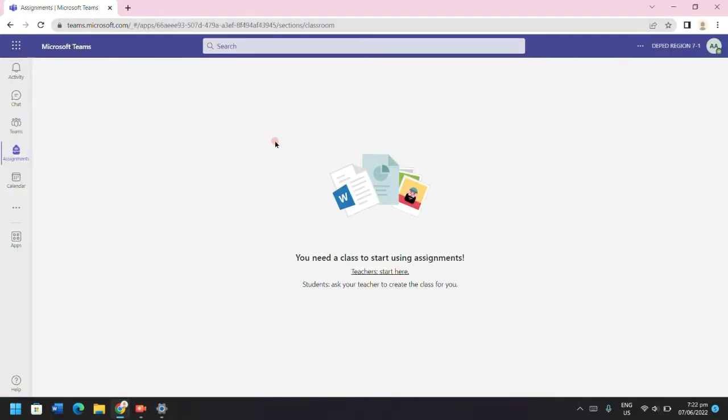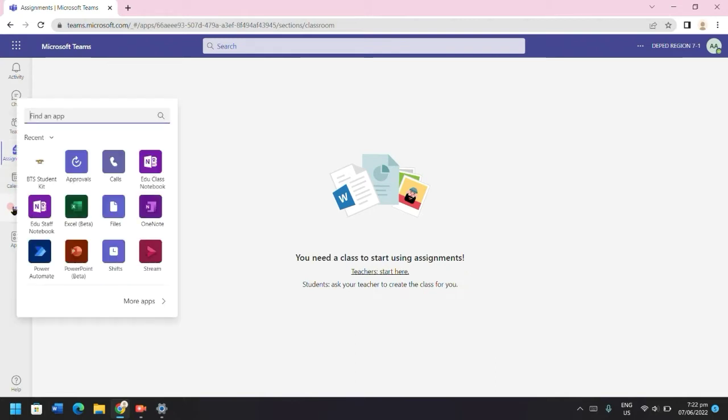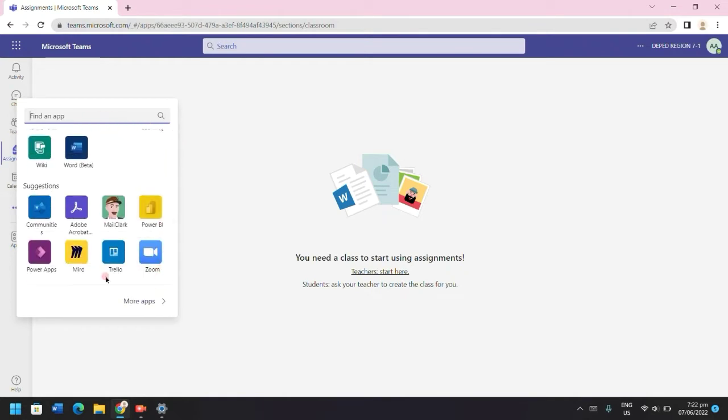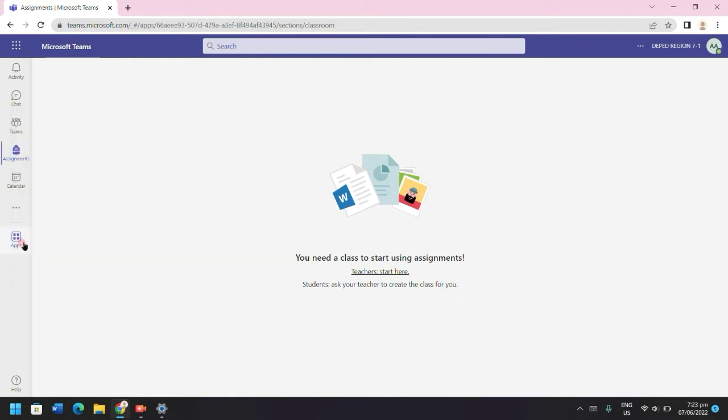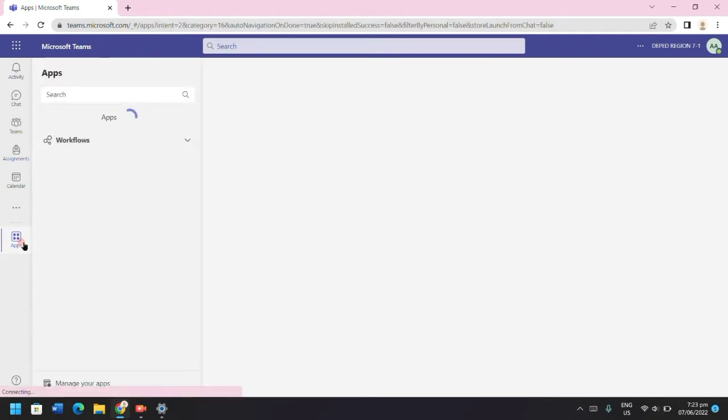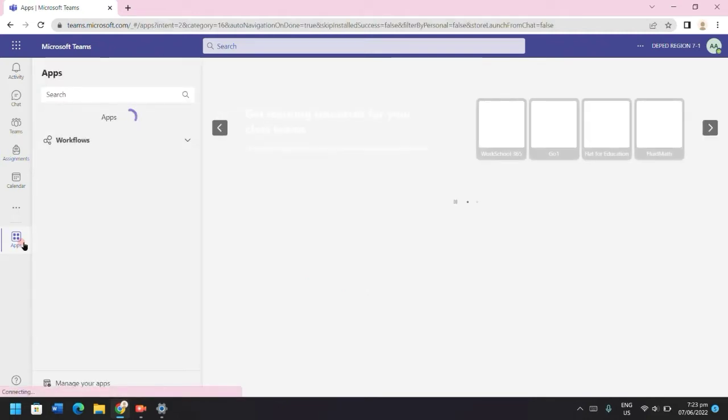So this is the interface for Microsoft Teams. On the left panel, you will see the buttons for Activity, Chat, Teams, Assignments, and Calendar. There is also an ellipsis where it shows all the other apps you cannot see. This is also another button for the apps wherein you can check your apps, overview and outline on the left side.